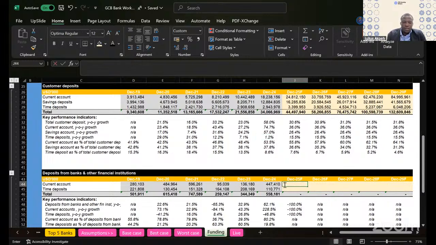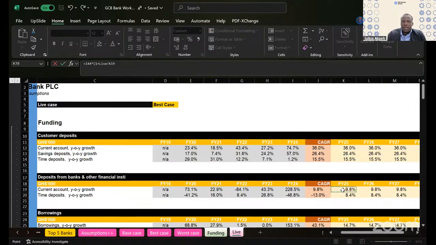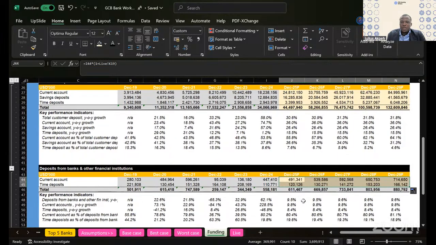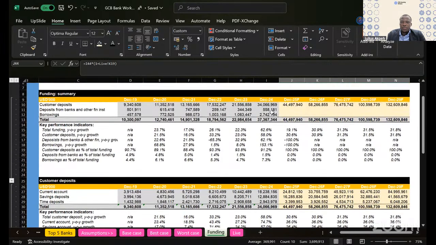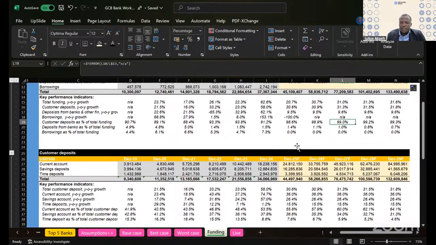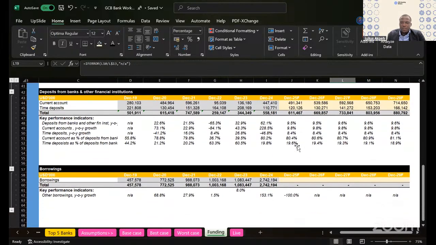So the same thing. The previous year times 1 plus, we go to the live case and we look for deposit from banks. And that is this. So bracket close, and then we hit enter. Then we drag down, then to our right. We are done. So we go link this also. Deposit from banks, we link that as well. Fill without formatting. The next thing we forecast is borrowings.